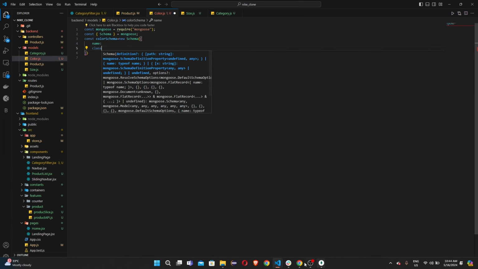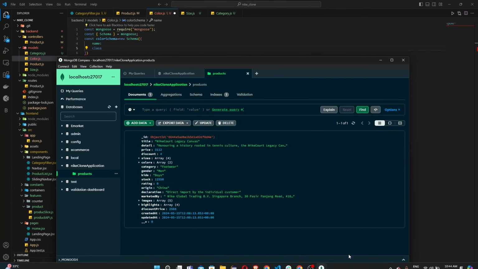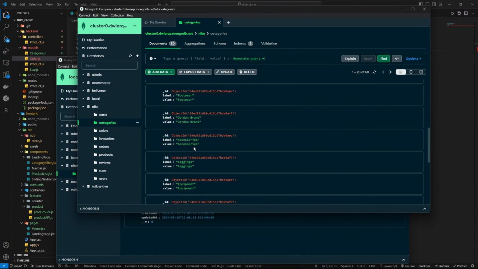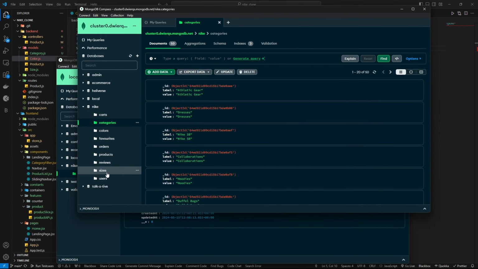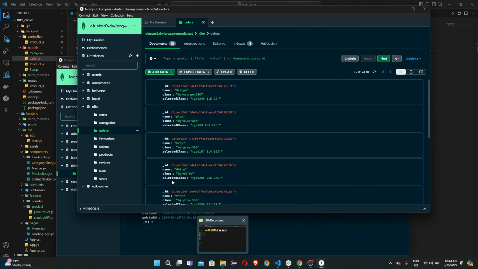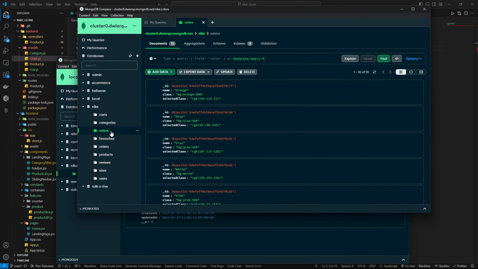So you can see in the database itself, okay, not this one, this is our localhost which we are making. So in the colors we have three properties: name, class, and selected class, where the name is the name of the color and the class will be the class used in our Tailwind CSS, and the other one is selected class, which is like RGB 249 115 and 22.